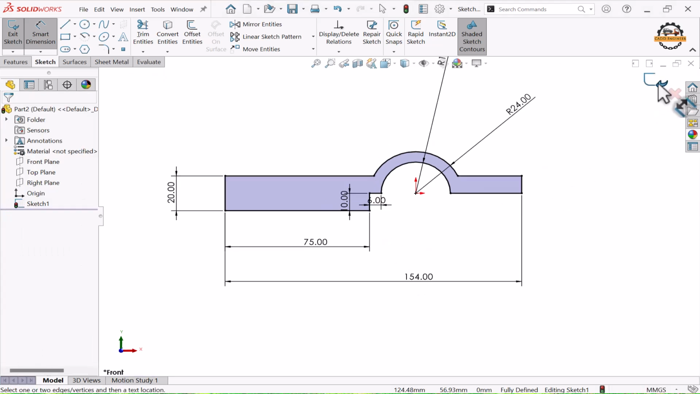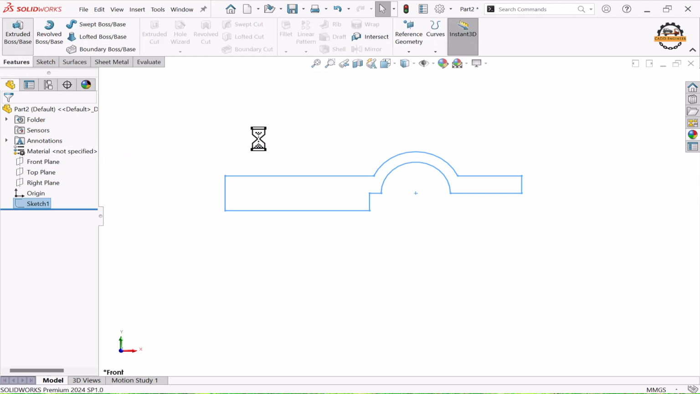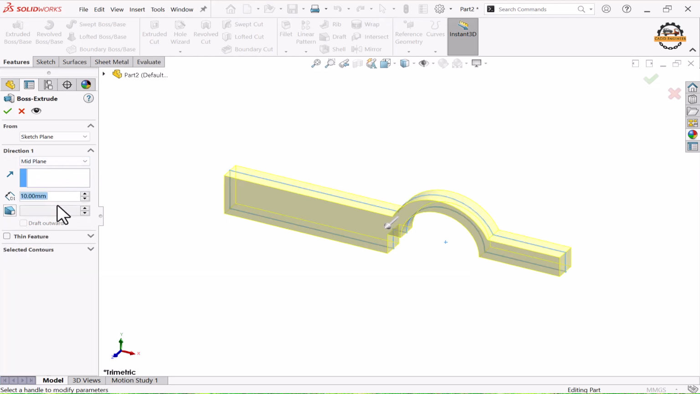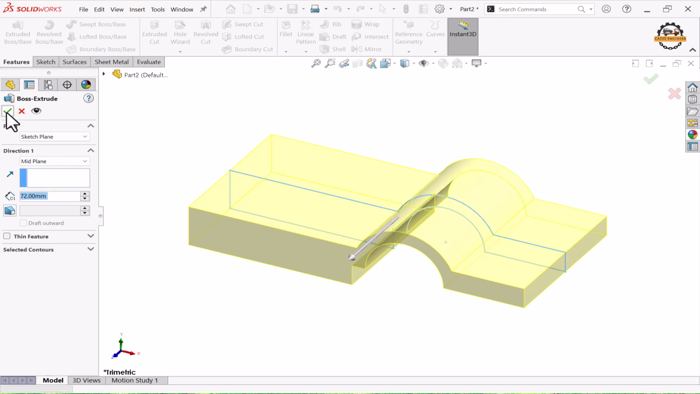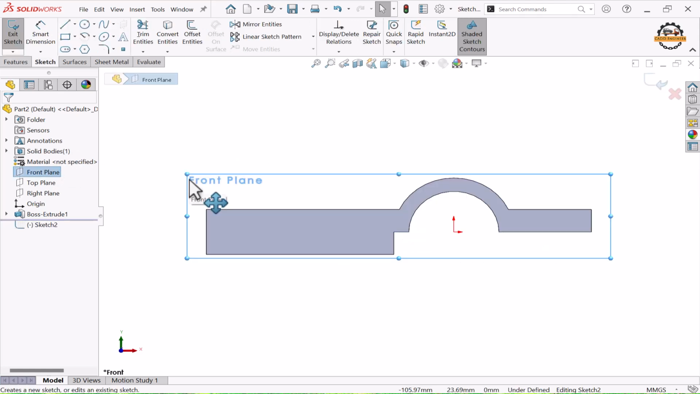Now we'll exit the sketch. We'll go to features and take the extrude boss command. We'll take a mid plane and take a total of 72 depth, and OK. Now I want to make the next feature on this. For that I'll choose the front plane, which is the center of the body.